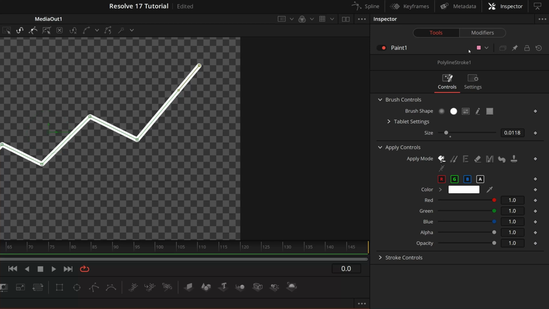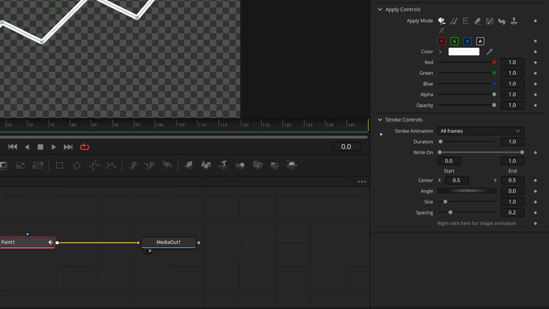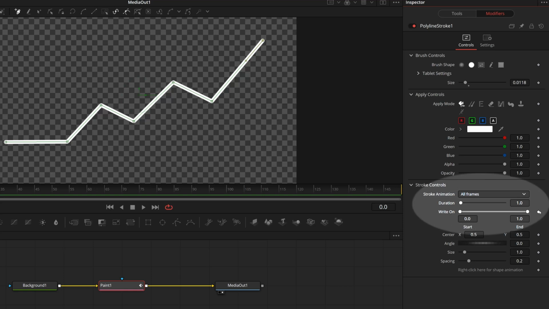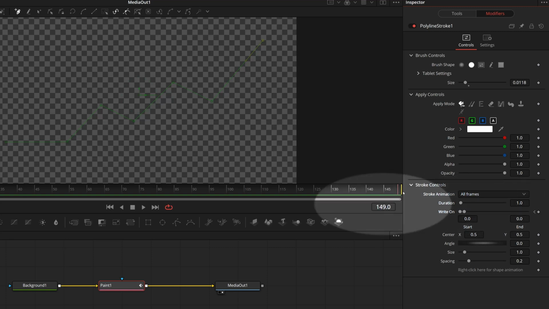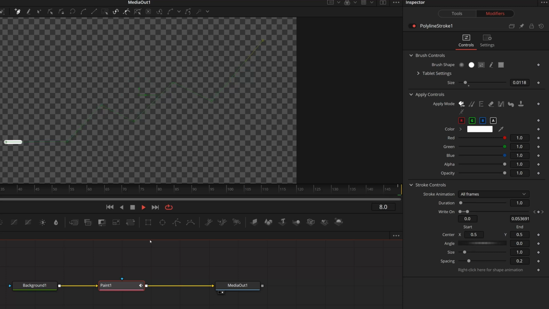In the inspector of the Paint node, go to the Modifiers tab. Open the Stroke Control section, make sure the playhead is at the beginning of the clip. Enable the keyframes for Write On, move the End slider to the beginning so that the line disappears. Move the playhead to the end of the clip, move the Write On slider so that the line is fully drawn. Play the clip, and we now have an animated self-drawing line.